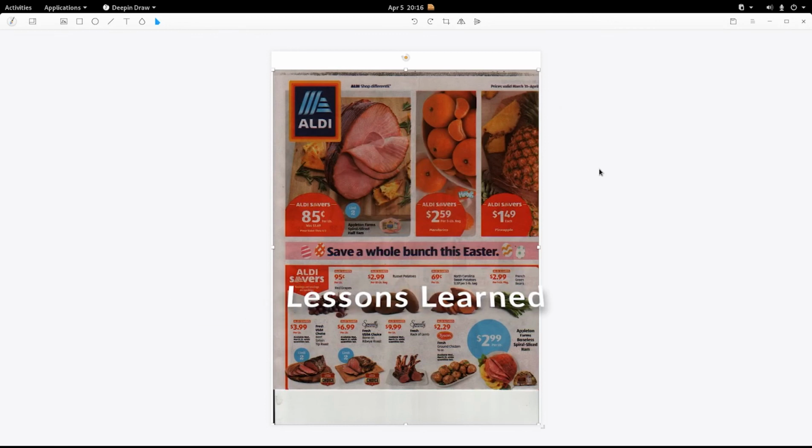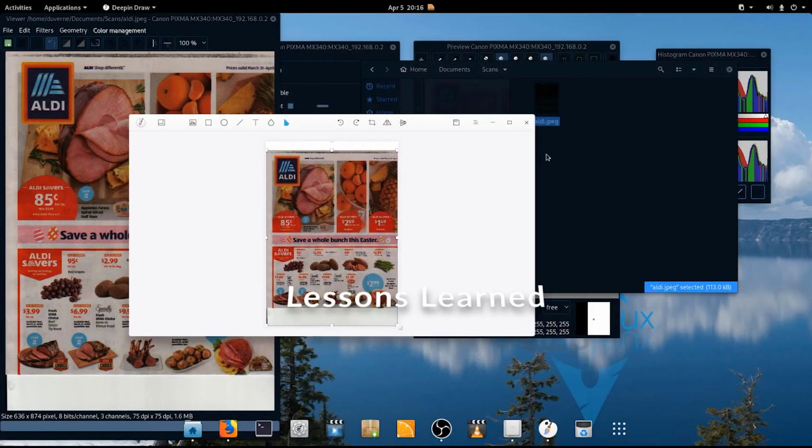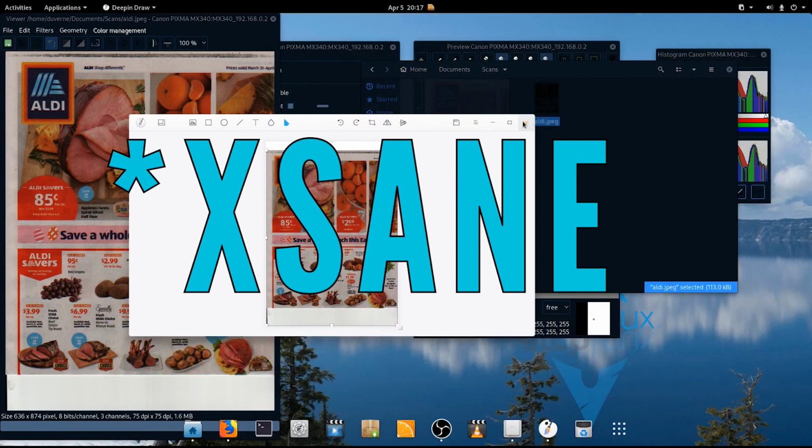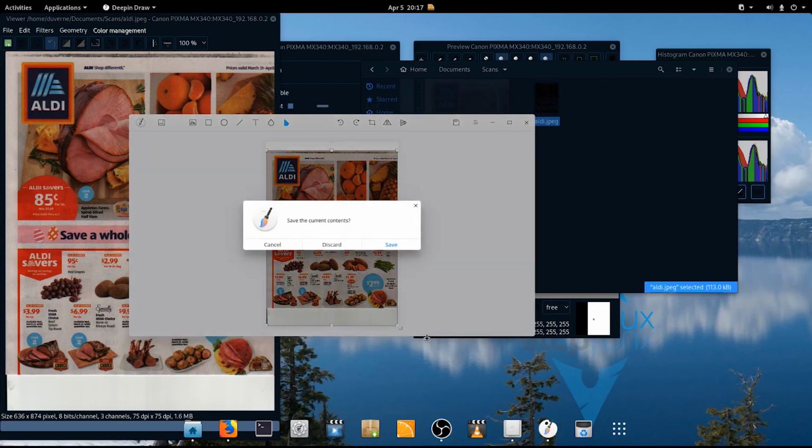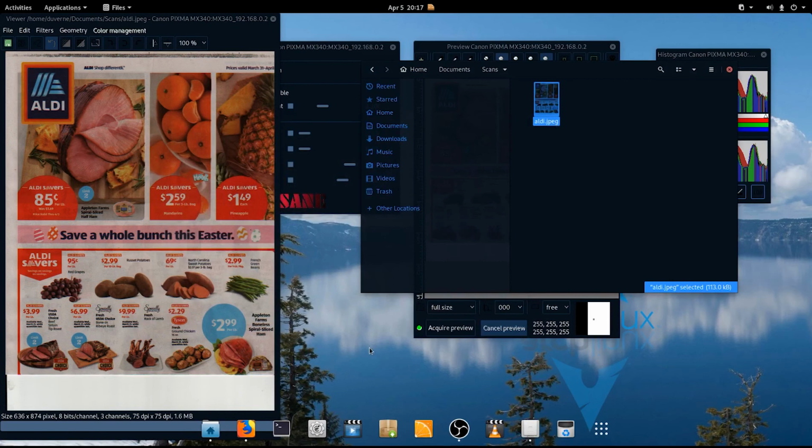How about that? Nice. So that would be my recommendation, is use this XSane, because the other one had issues. But this XSane is nice, man. Anyway, that is how you install a scanner in Arch Linux. How about that?